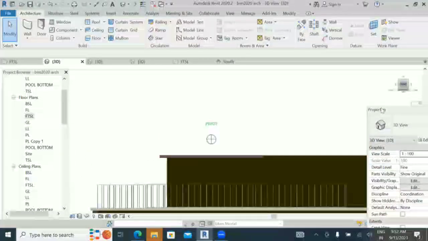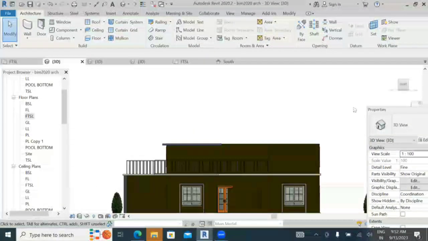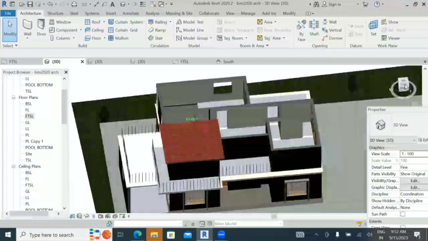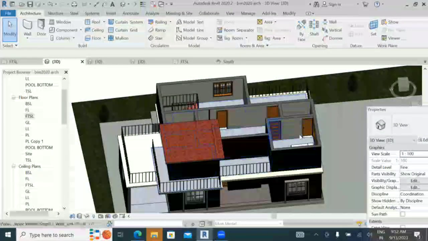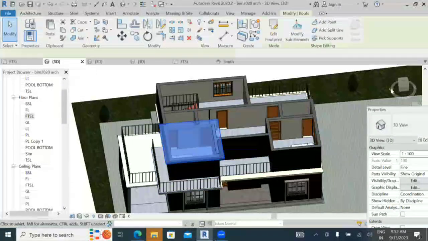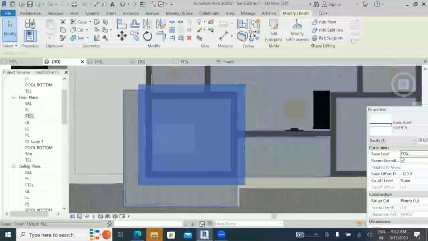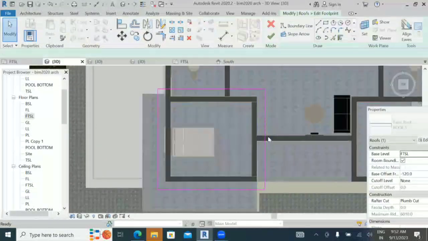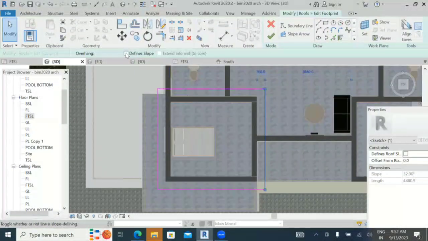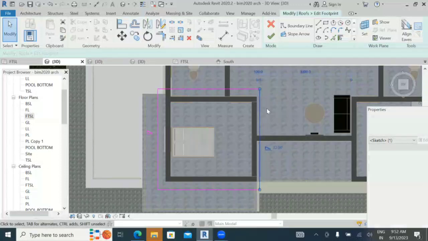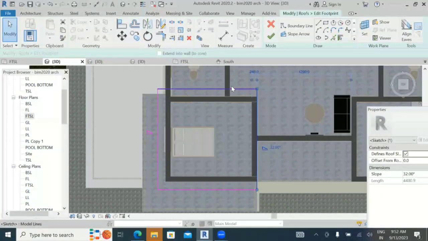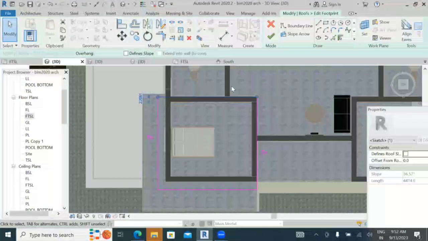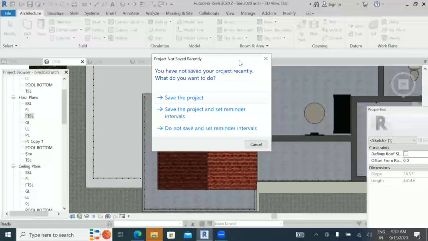Okay, so actually I want a gabled roof over this room and over this room. Okay, so let me do it. We have to go to top view. We have to use the edit footprint option, and I need a slope here, and also in this direction I need a slope. Okay, and I don't need any overhanging here, and so put a tick mark. If you want to save, you can.